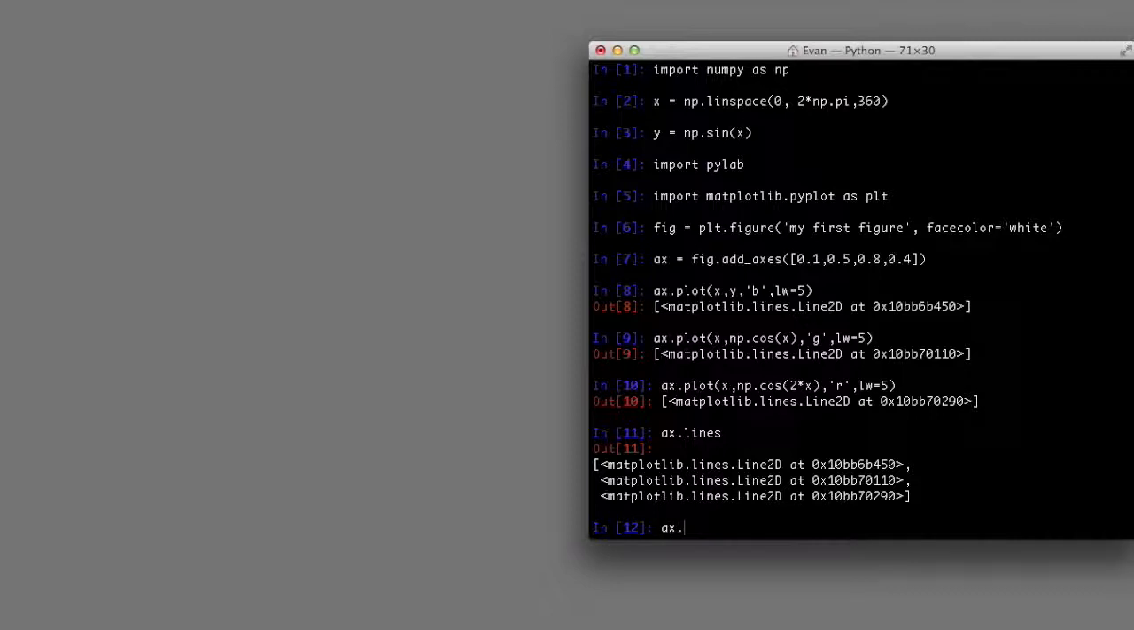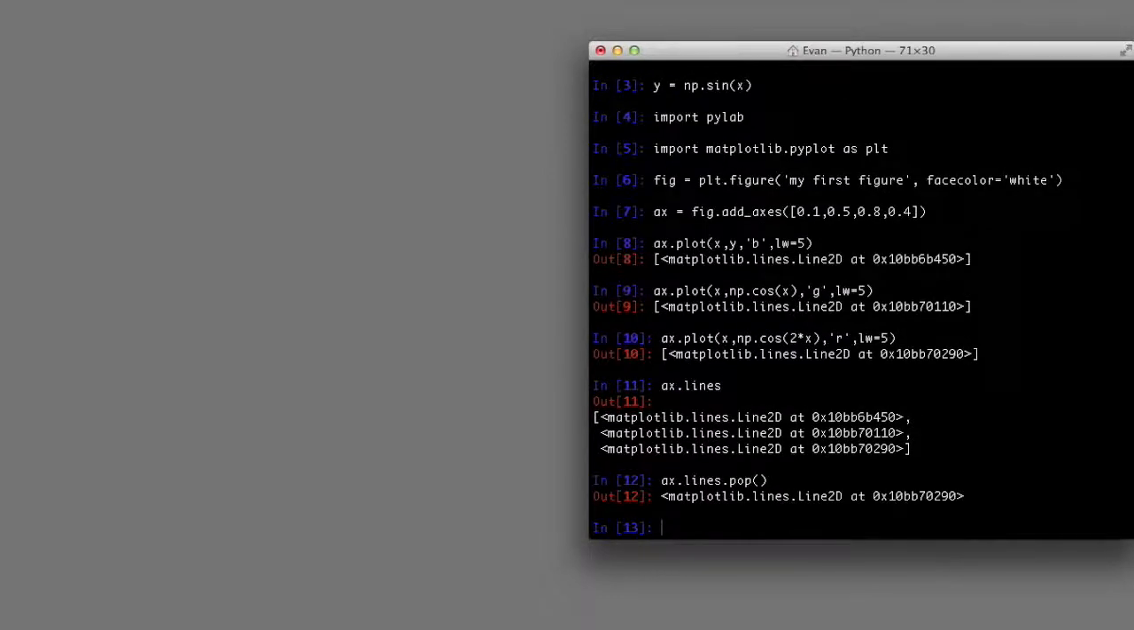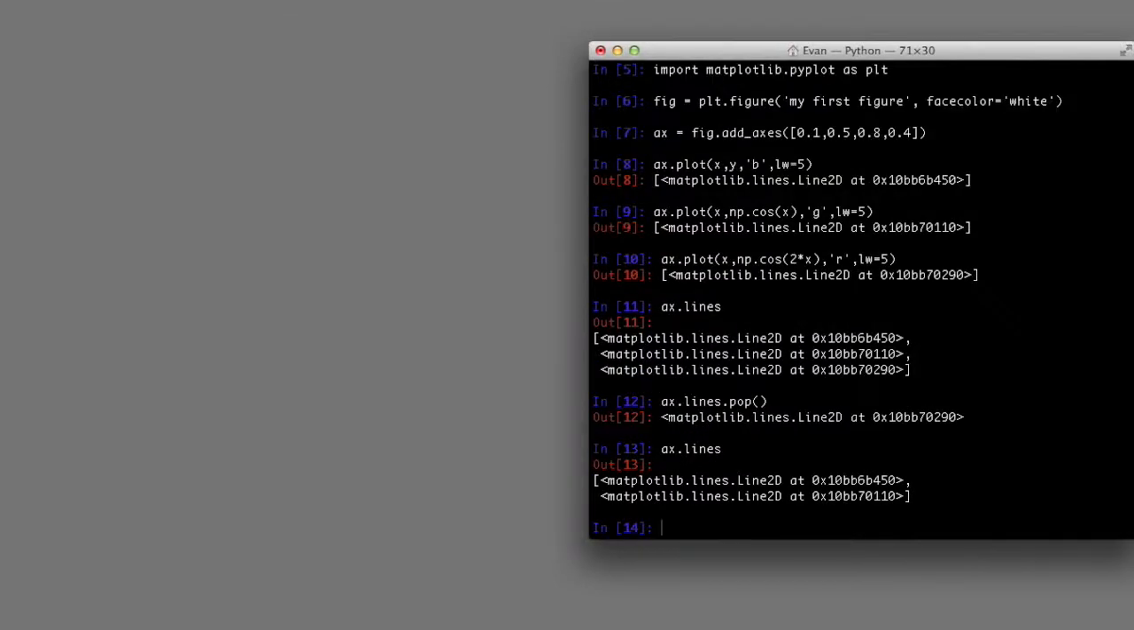Now let's say we don't really want to see the red cosine of 2x, the last one that we put on. Well, we can use the pop command on it, and that removes it. And now we only have 2 elements in our list.